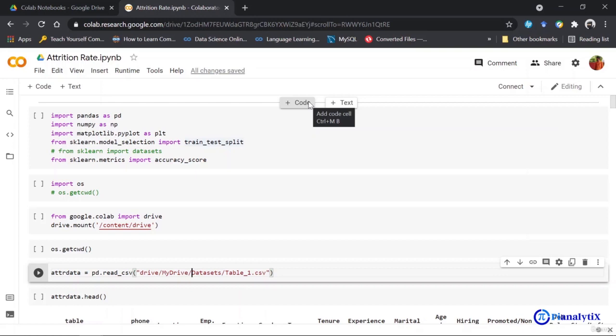Next, you can see the train test split function to help us prepare our training and testing data. It comes under the model selection class, and that is inside the sklearn package. The last is accuracy score. This function is used to determine the accuracy of our model, which we will be using at the end.